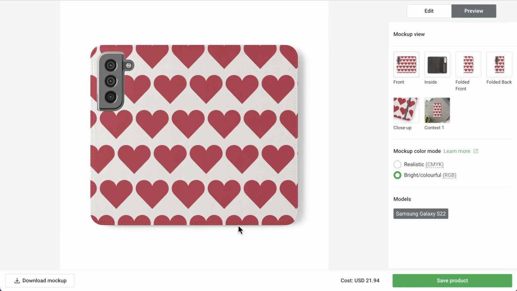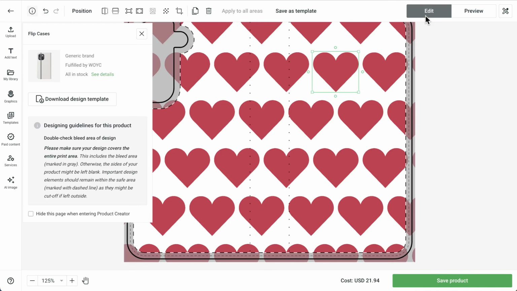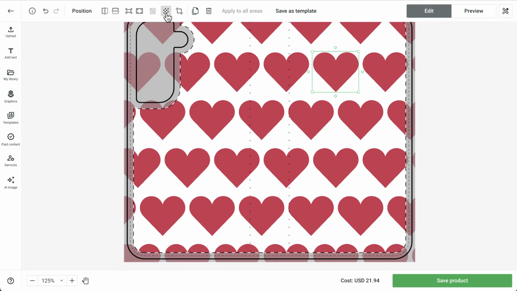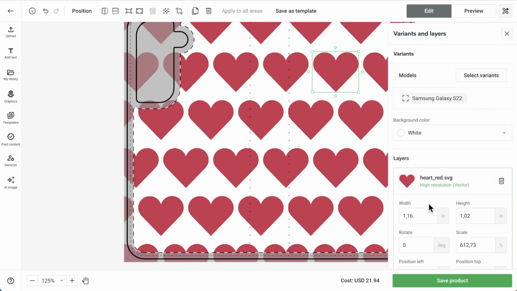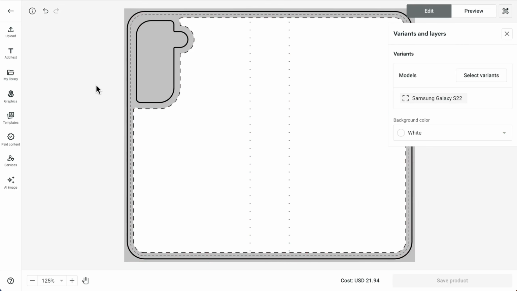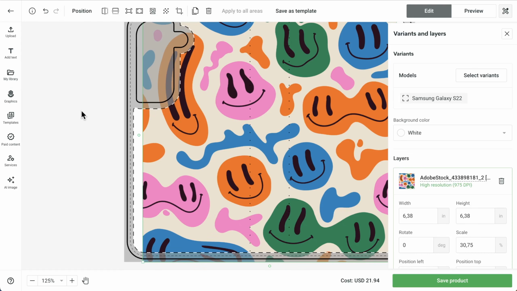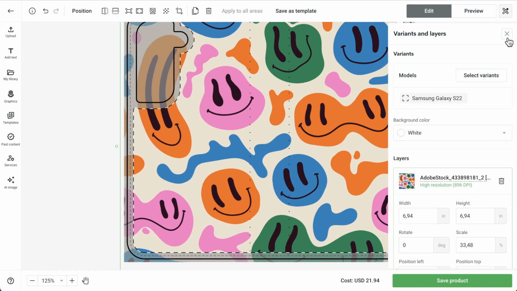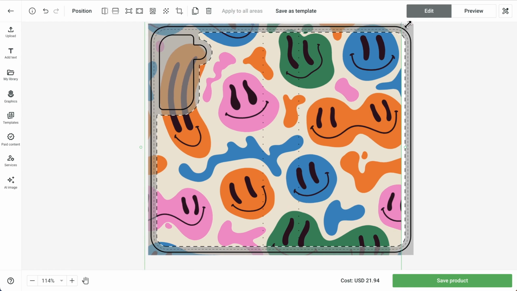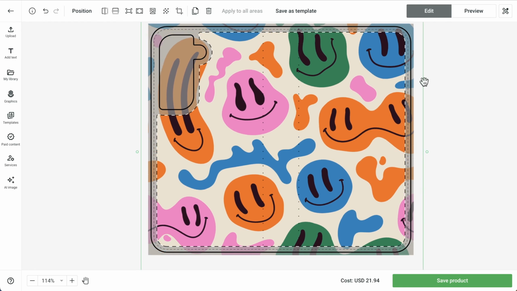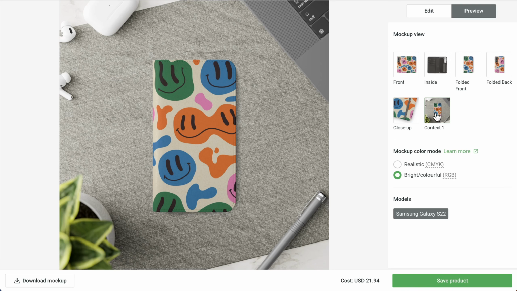Looking at the preview, I can see that the graphic gets cut off near the edges. We can either adjust the spacing to avoid hitting the edges or use a more abstract pattern to make this less noticeable. I'll use a pattern from my library that I've previously uploaded to the mockup generator. Yeah, this looks nice. And of course, don't forget to save your product.